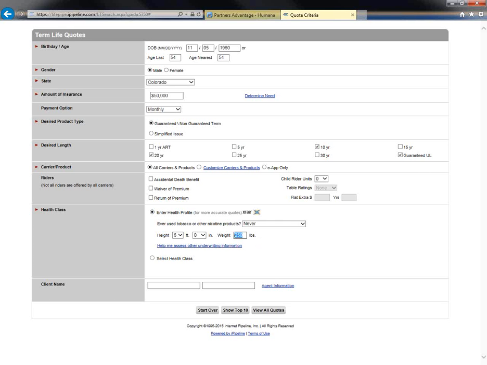Now, when I say table rating, I mean a standard health class. Standard health is going to be the average person in a population. Any person that has health that is below standard, let's say they have some issues, they may be insulin dependent or extremely overweight, or they have some heart issues, or whatever the case may be, then you have table ratings that come into effect. So you have table 1, 2, 3, 4, corresponding with table A, B, and C.